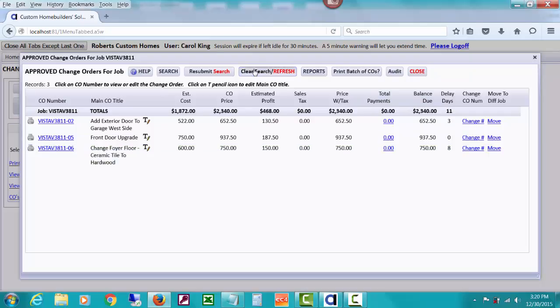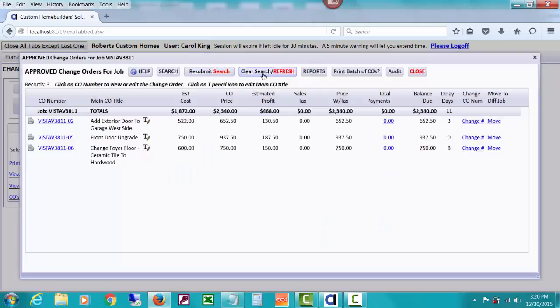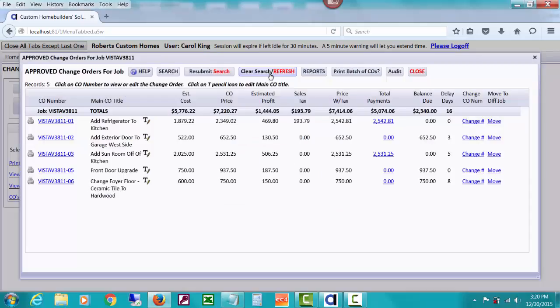Let's clear our search and bring all of our data back there. Notice that if I do resubmit search, it'll remember my search that I did for the ones with only balances due. But let's clear our search here for a moment.